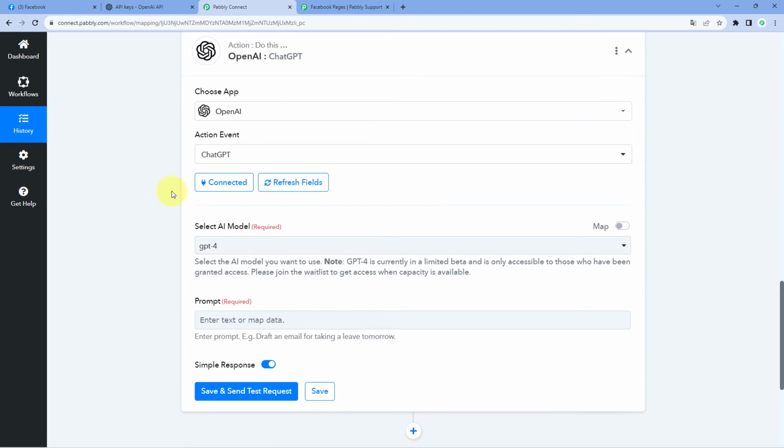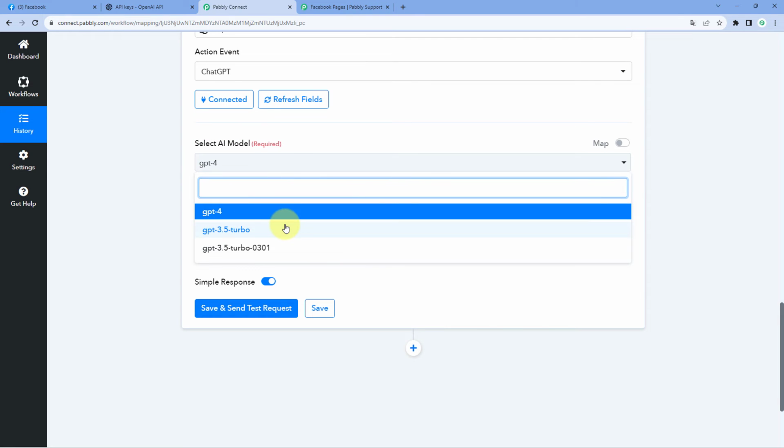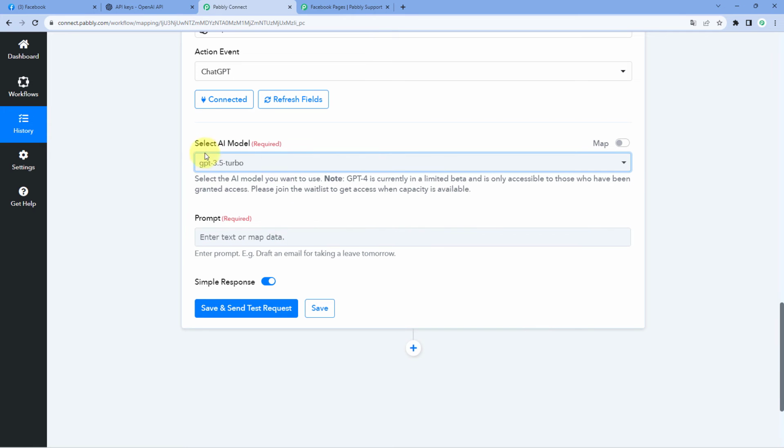Now when we click on save, here you can see our OpenAI account will get connected with Pabbly Connect. And then the first thing it asks us is to select the AI model, that is, using which AI model we want to generate some content over here. So let me select the model as GPT 3.5 Turbo.